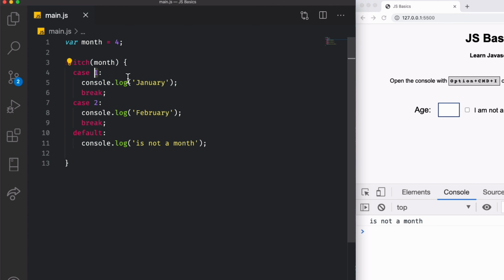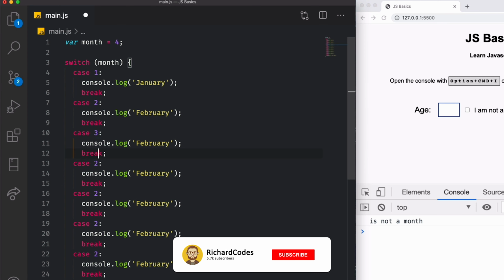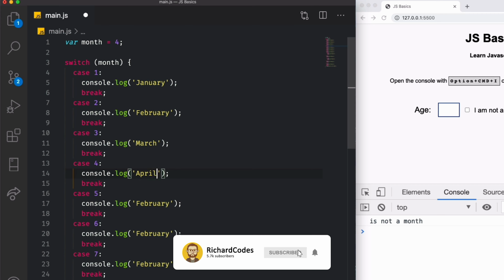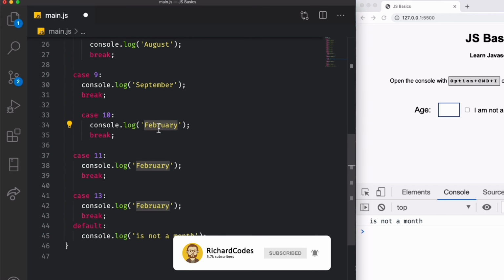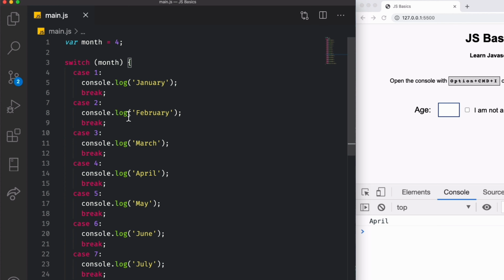And this doesn't have to be a number either. This could be a string. So if this was "March", for instance, with quotes, we could just put these down as January, February, March, etc. I'm just showing you this with numbers. So what I'm going to do is quickly do the whole months now. And there we have it.